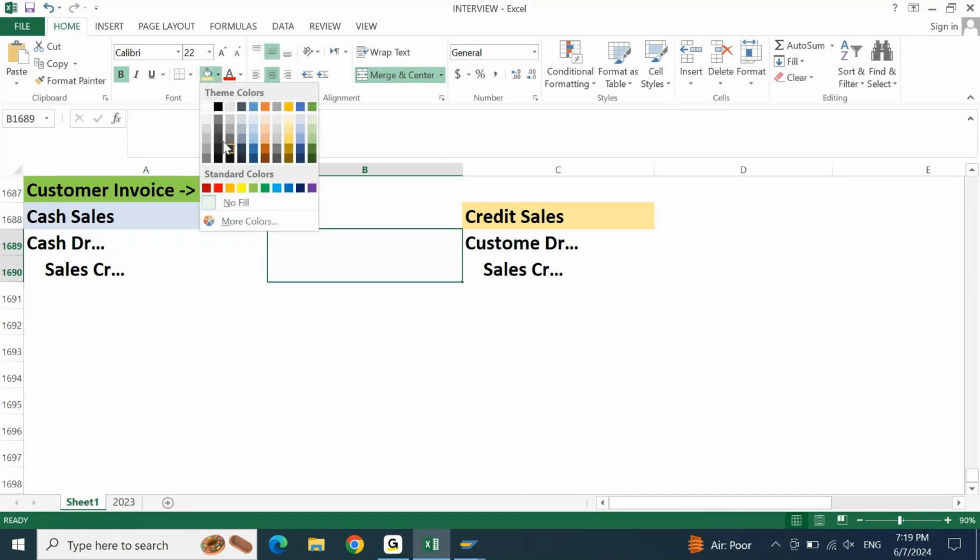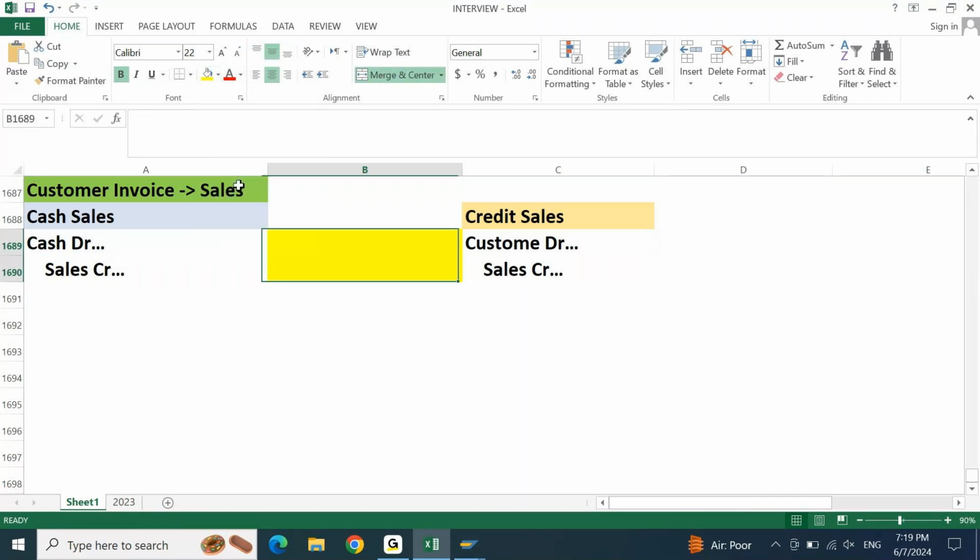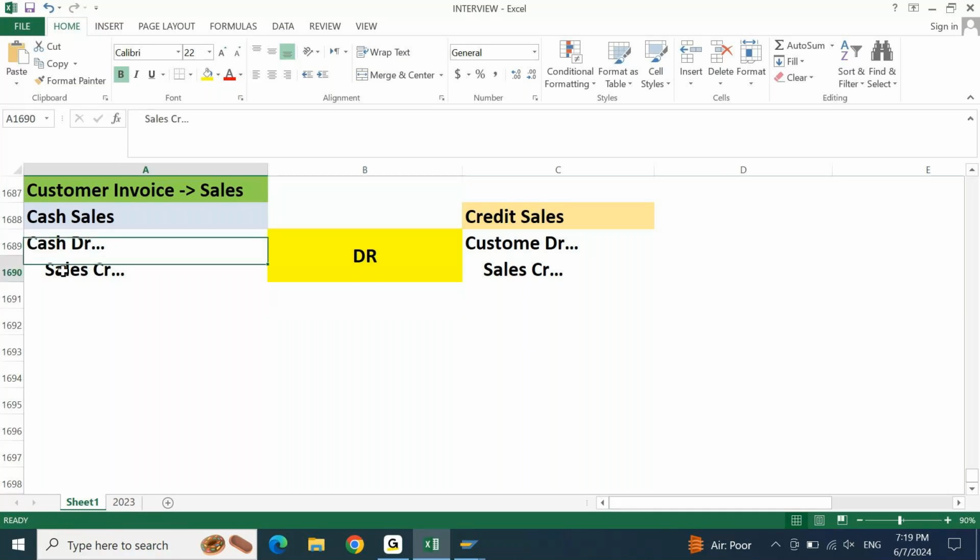For customer sale, we are not talking about the sales order, so forget about it. We are talking from the accounting perspective. Let me choose cash account debit, sales account credit.